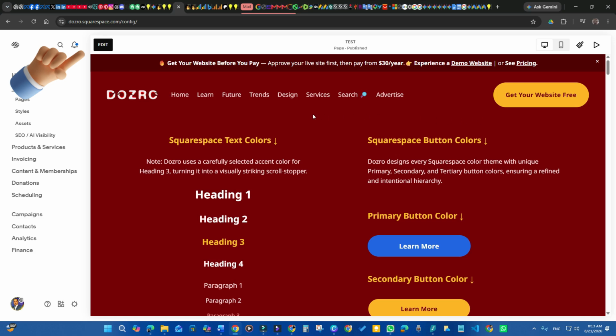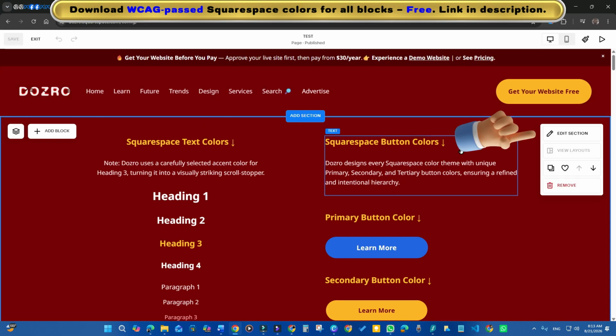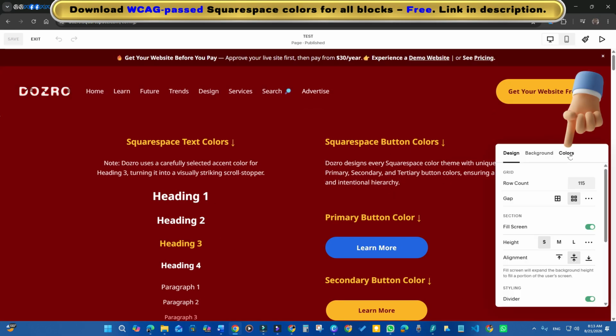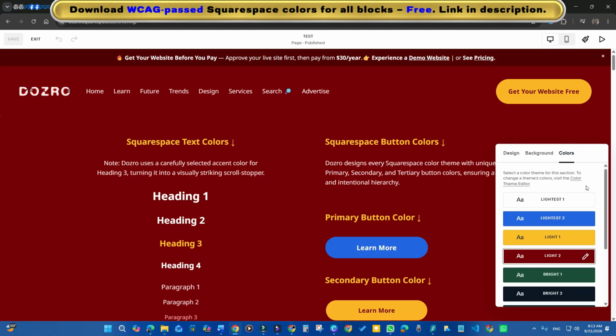To change navigation links colors, open your page in the Squarespace editor and click Edit in the top left corner. Hover over on top right of section and click Edit section. In the pop-up panel, click on the Colors tab. Select and apply one of the 10 available color themes.